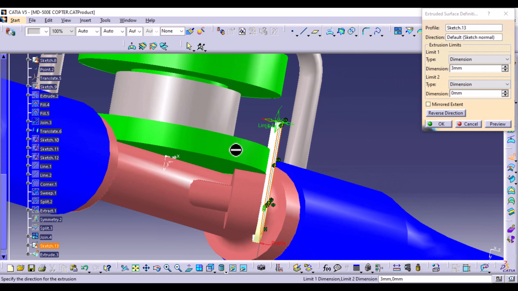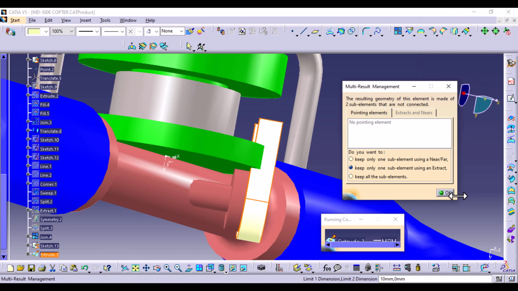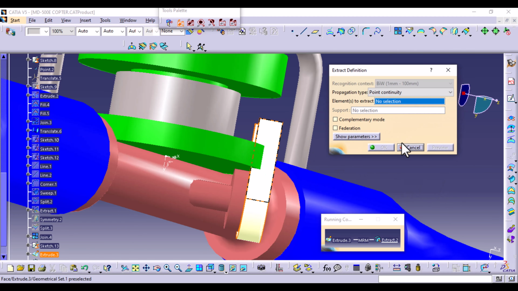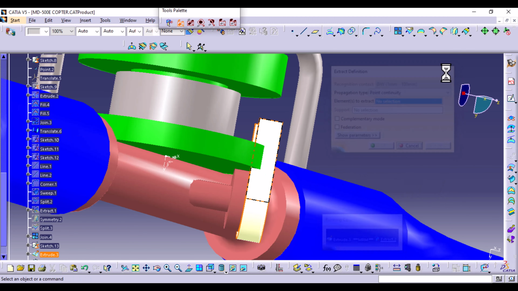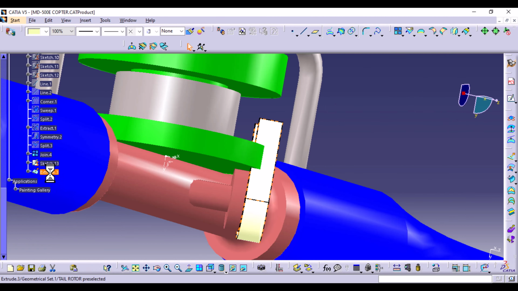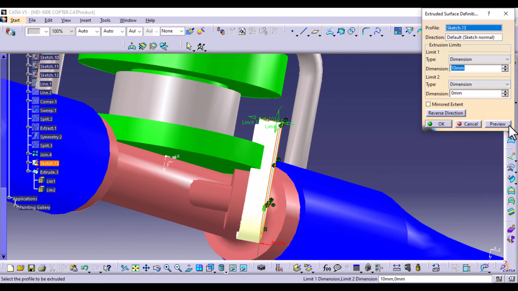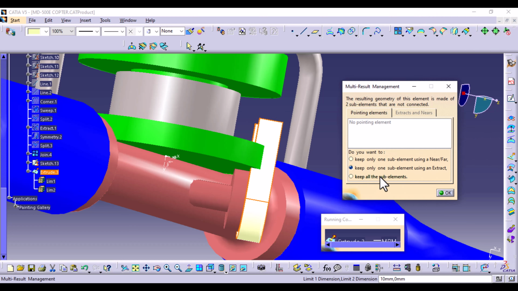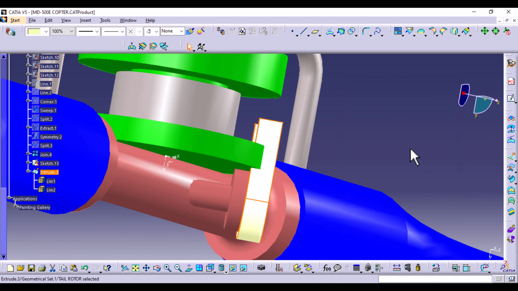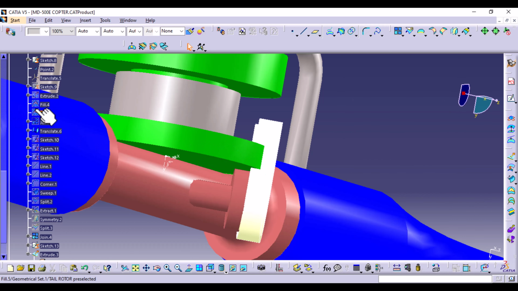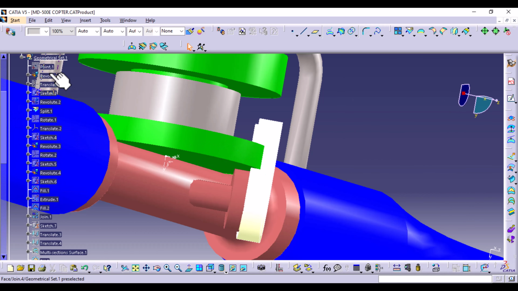And if it appears too thin, we can reduce the distance of this cylinder. So I think what I'm going to do is just pull it up to this point, about 10 millimeters. Keep all the sub elements. Then reduce this radius. I think that was sketch 3.